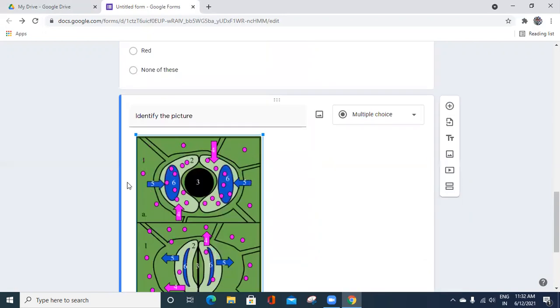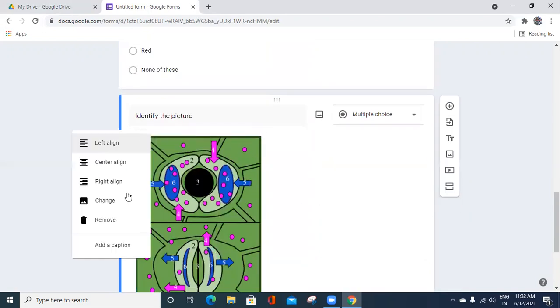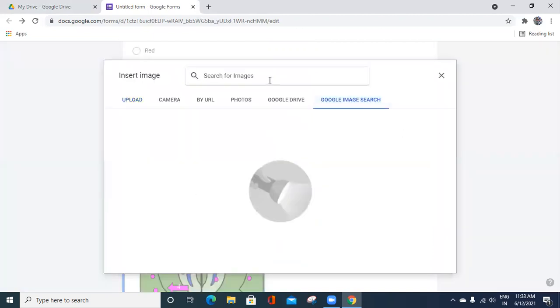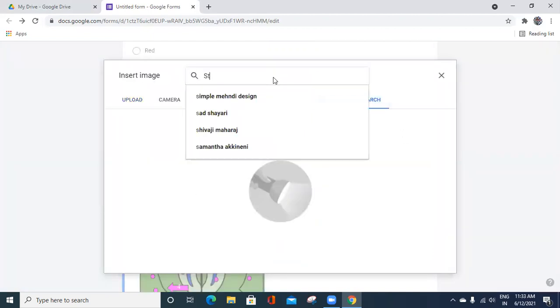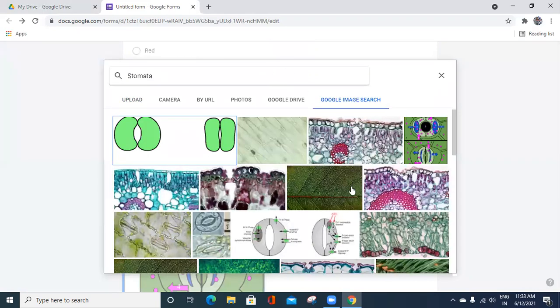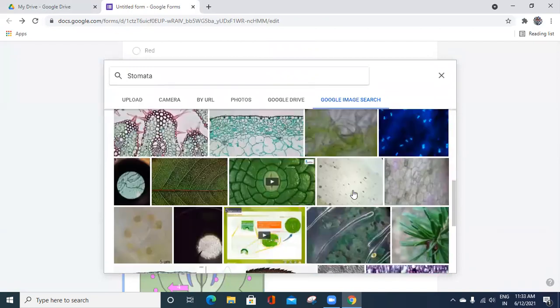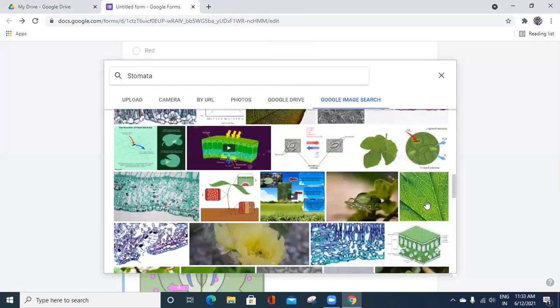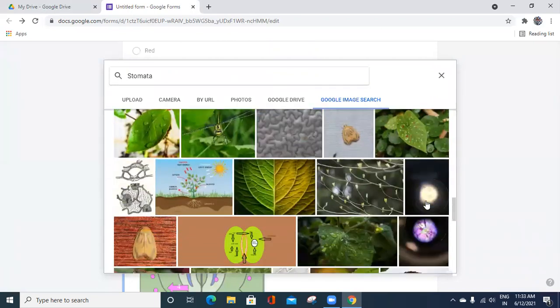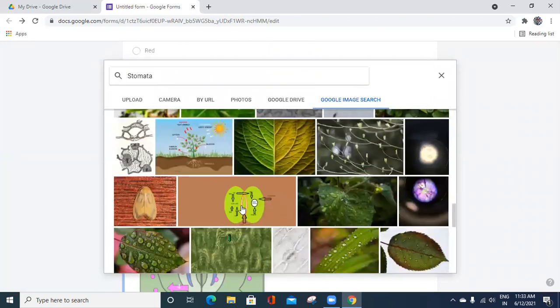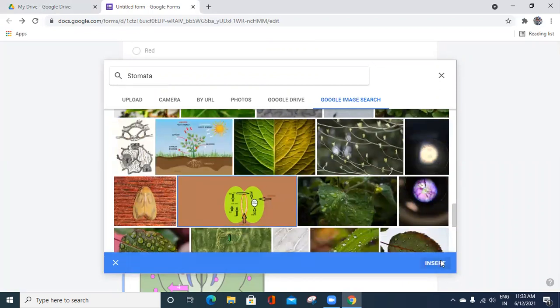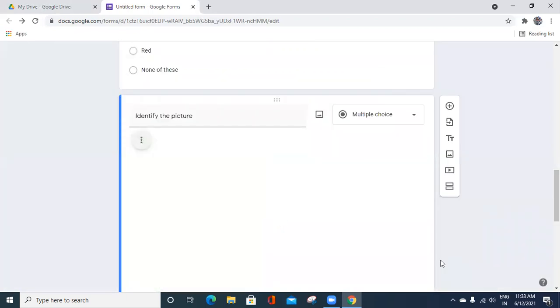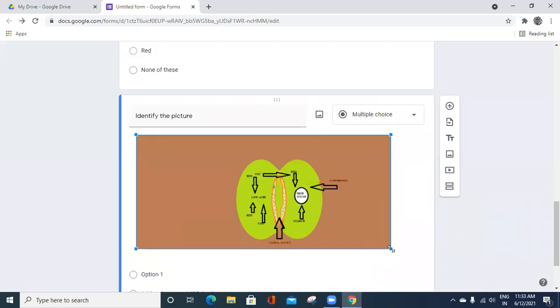Okay, if you feel this picture is too big, you remove it, change it, and take another one. Google search, you can type stomata, and take another picture, simple. Okay, you can select another; this is also too big, so select any good picture. Okay, insert. Like this you can change the pictures also.